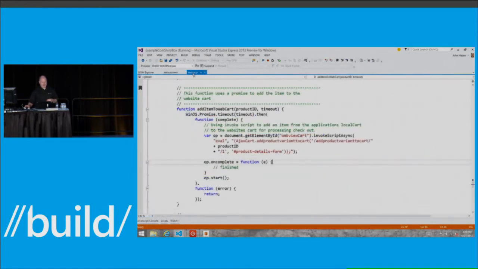In his JavaScript, as soon as I click Checkout, he's walking through all of the items that he had in the list view control and calling out using the invokeScriptAsync call to the function that actually exists on the website, add product variant to cart. And so from his local application, he's simply calling invoke script to the Azure hosted WebView control saying add these particular items to the cart so that he can complete the checkout experience. It's just that simple.